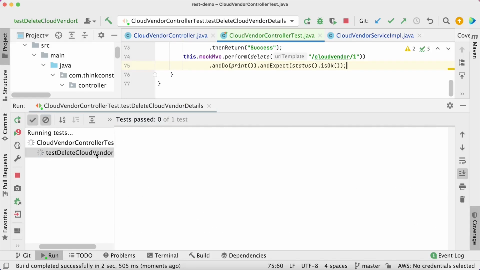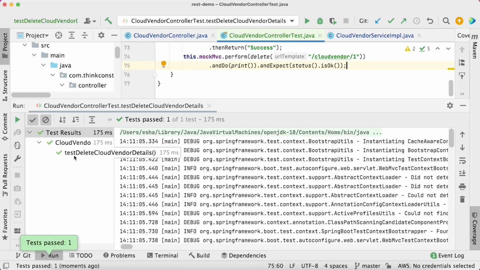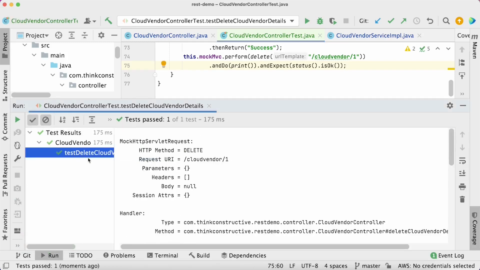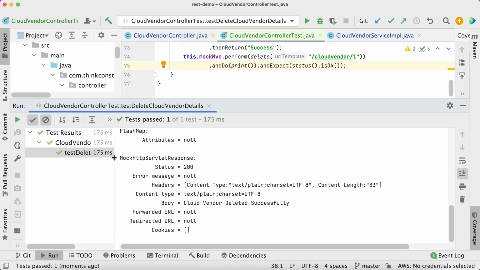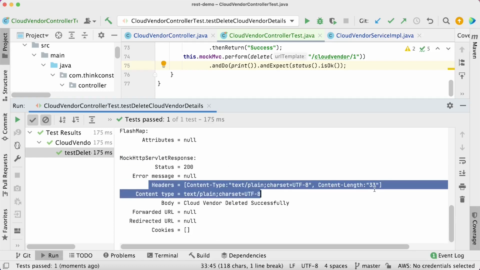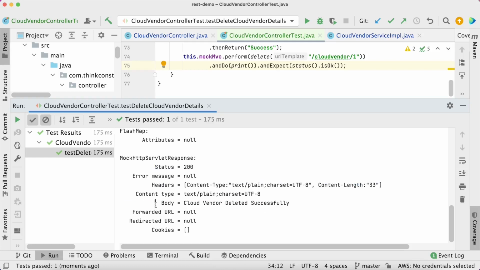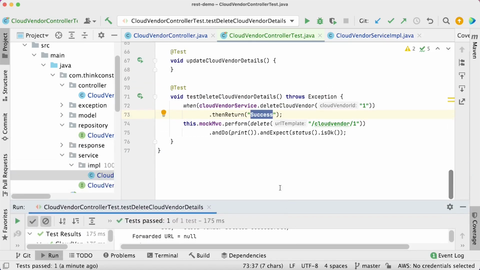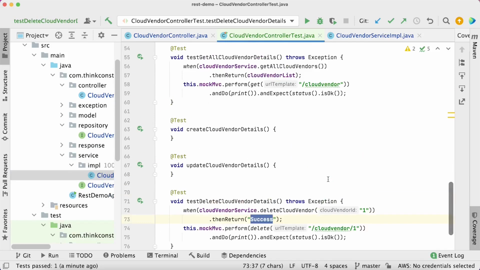So test delete cloud vendor details executed successfully. I'll come inside and see the logs. This time you can notice the HTTP method delete is called, the request URI is /cloud_vendor/1. And what is it? Mock HTTP servlet request. Fine, good. Let us see the response. Mock HTTP servlet response, status as 200. Headers are defined here. Content type is this one. And body: cloud vendor deleted successfully. Okay, so good. The delete cloud vendor test case is written properly.